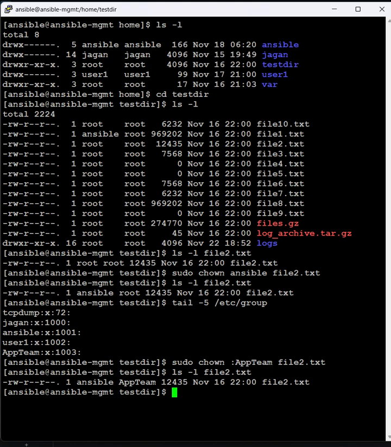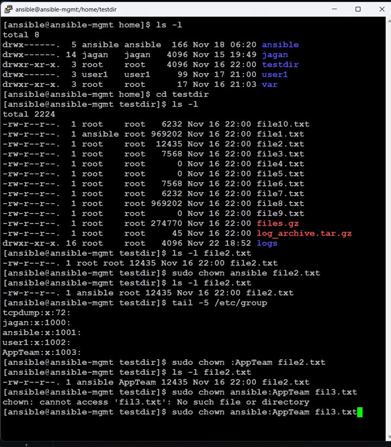Now we can change both at the same time. For example, I want to change, sudo chown ansible and app team for file3.txt. Okay, file3 does not exist.